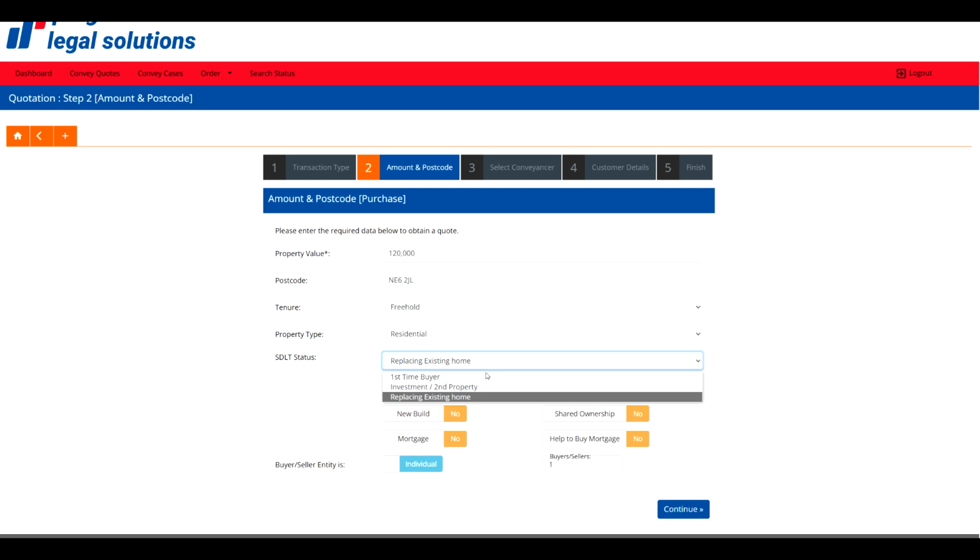SDLT status, replacing existing home, will pull through the standard stamp duty pricing. First time buyer will be lower, investment property will be higher, and this is all automatically calculated for you by our system. We then have a host of additional fees, including new build.